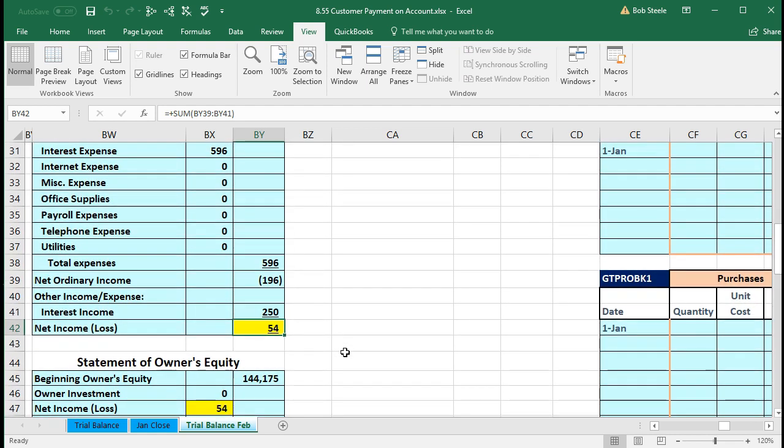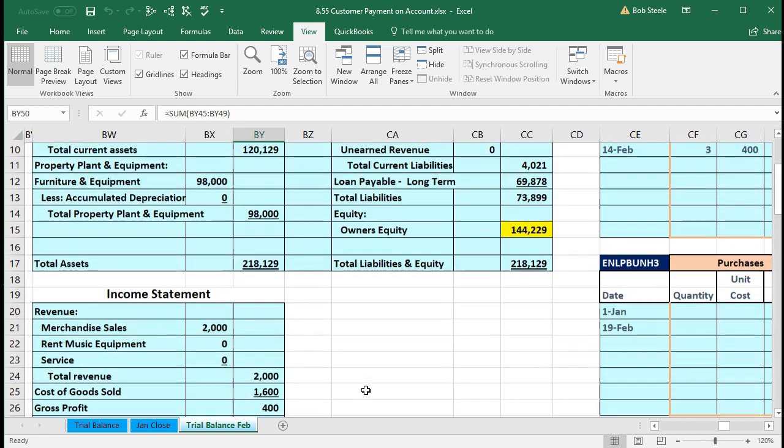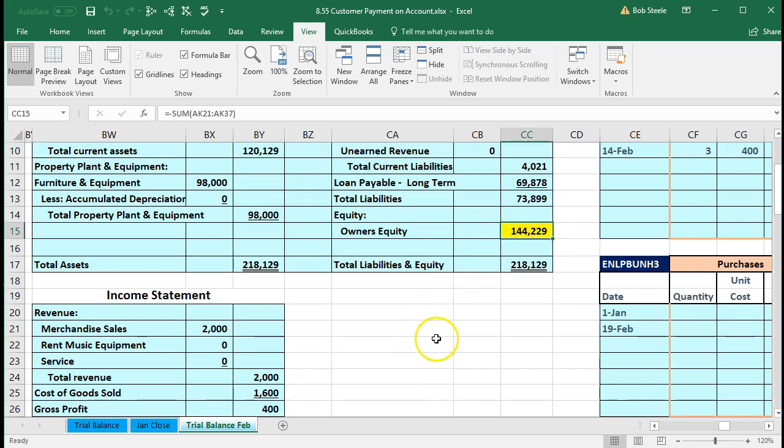Note too, however, if you are looking at another problem and it has both January and February, that's why your number could be different here. We're just looking at the month of February so far in this income statement. Then we're looking down here at the statement of equity. We see that same $54, being used to help calculate the ending owner's equity. And that, of course, is the same number as found on the balance sheet.